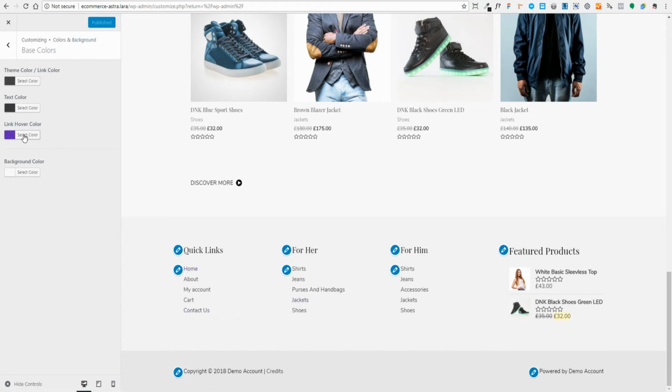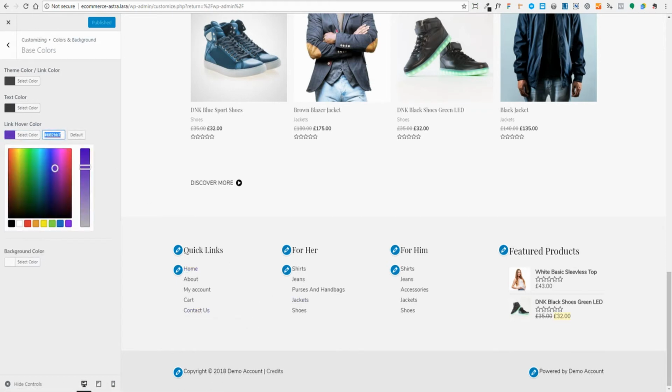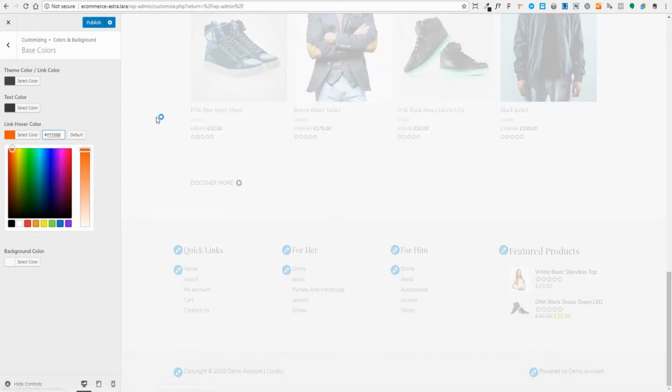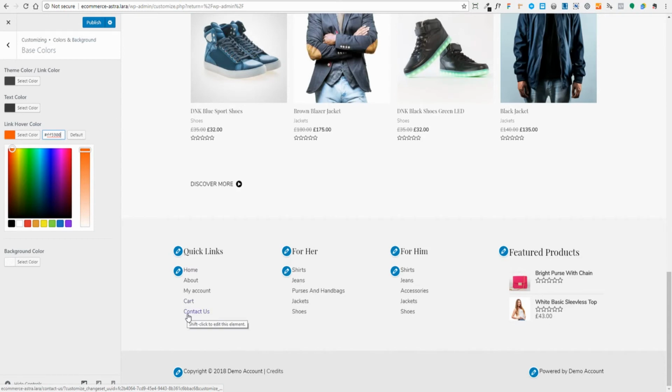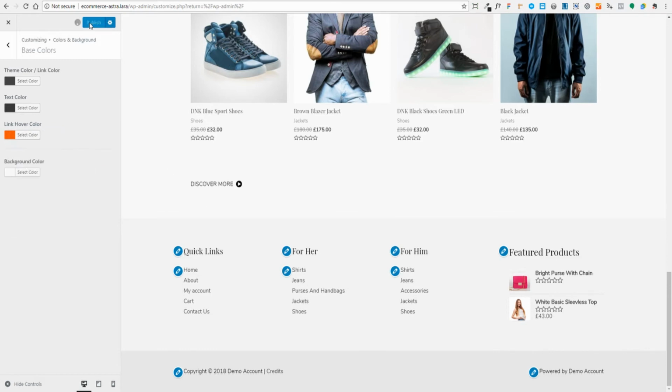To do that, I'll click on link hover color. I'm going to put in my color, which is the orange. As you can see, it hasn't changed the color here in the footer widgets or in the footer. That's because if we change the base color, that affects links on the rest of the site. I'll click publish. I'm going to leave the background color as is.